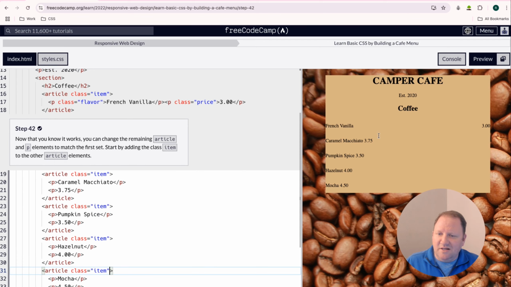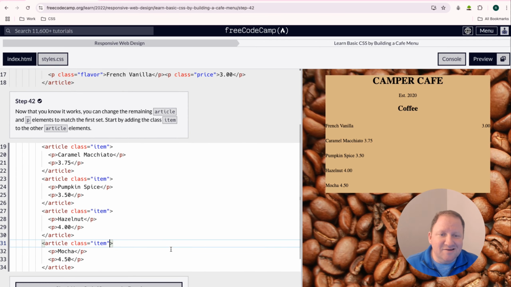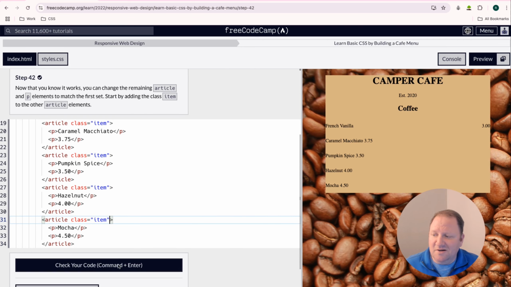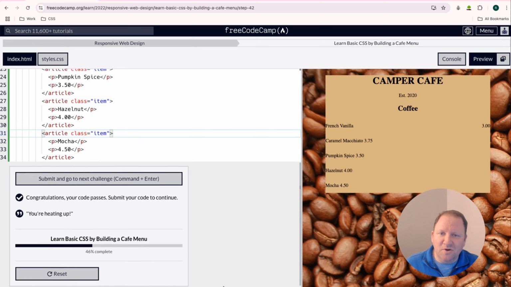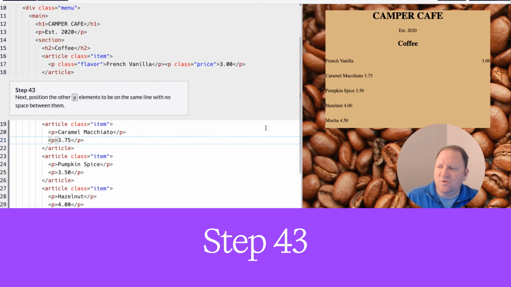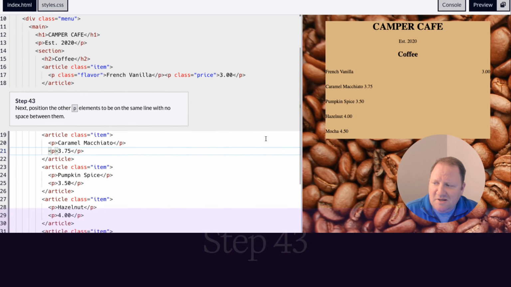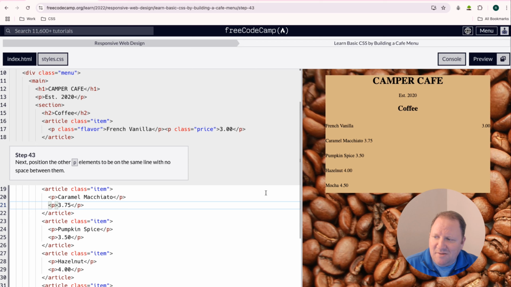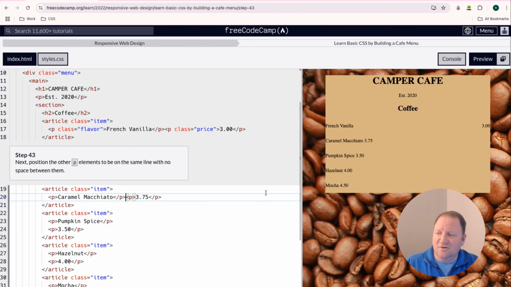All right, so I think I got them all done. Again, we're just going to check our work here, and we're going to do the rest in a different step. So there we go. Congratulations. Moving on to the next step. Next, we're going to do step 43 with building the cafe menu for FreeCodeCamp. We want to add the P elements to make sure that they're on the same line with no space. And so I'm just going to use my backspace and get them all on the same line.